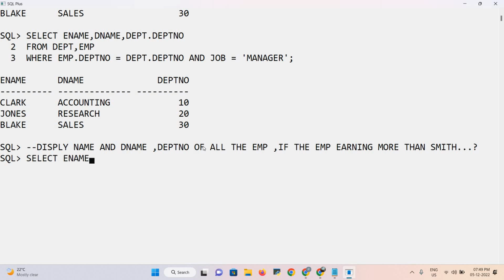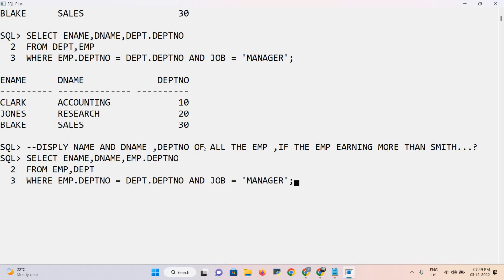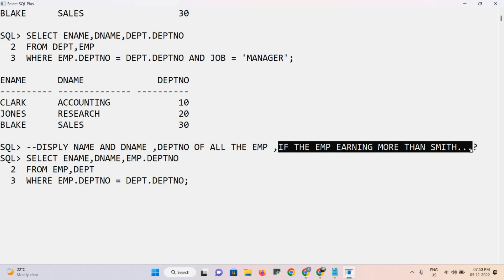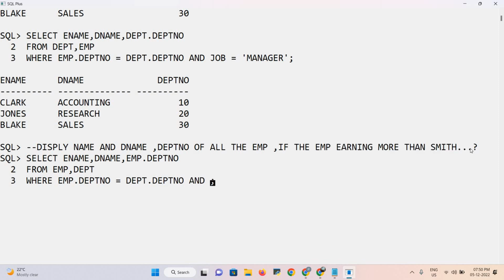Just write it in a simple manner: ename, comma, department name, department number. So I use emp dot department number from emp comma department, where as it is we should write the joining condition based on the tables. So first let me write this joining condition. Okay, I have clearly written the joining condition, and now I'm going to check my condition. What is the condition? The employees earning more than Smith. This question clearly says we should use the subquery. So let me write the subquery. Can we write a join and subquery combination? Yes, obviously we can.